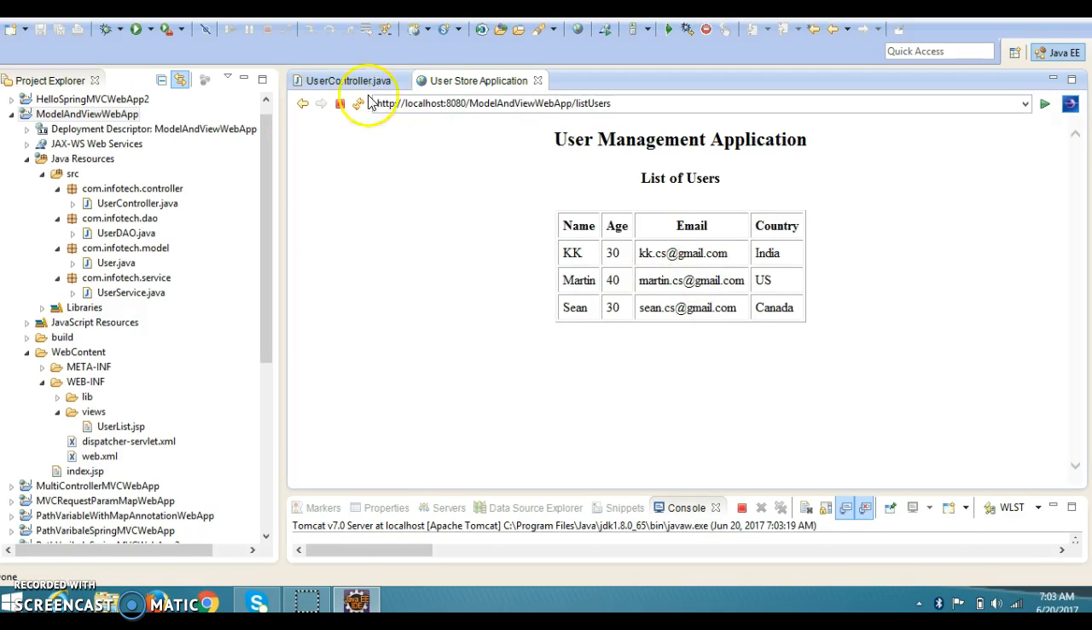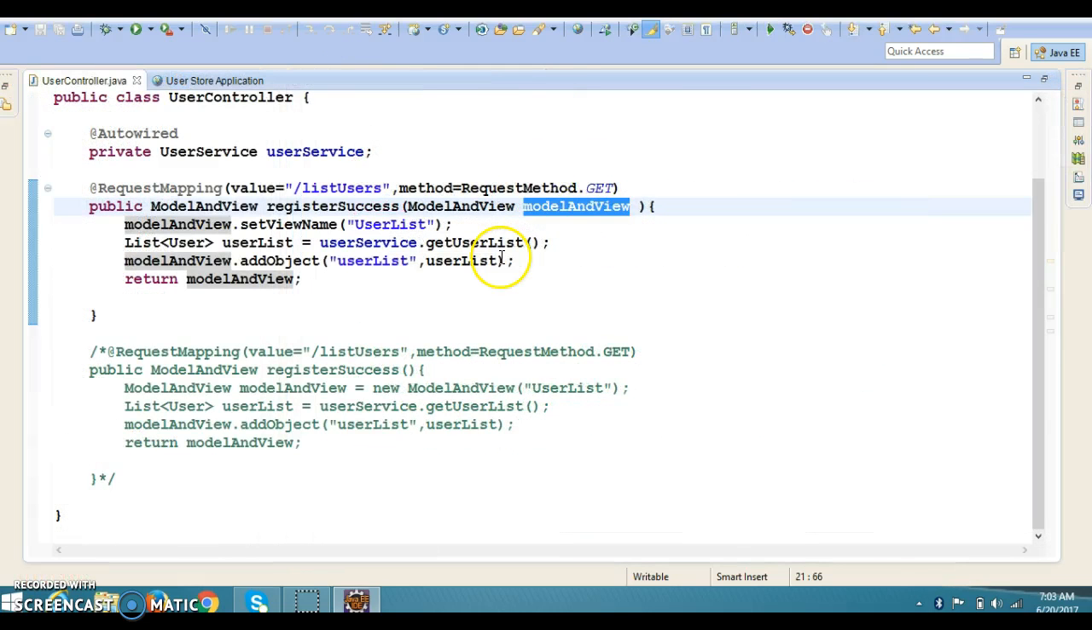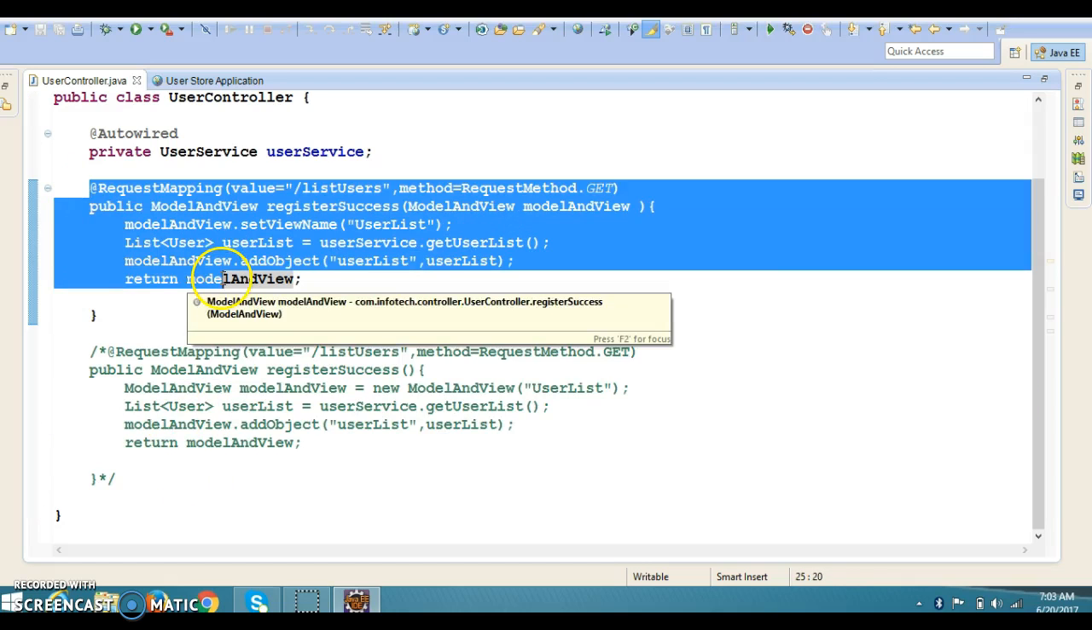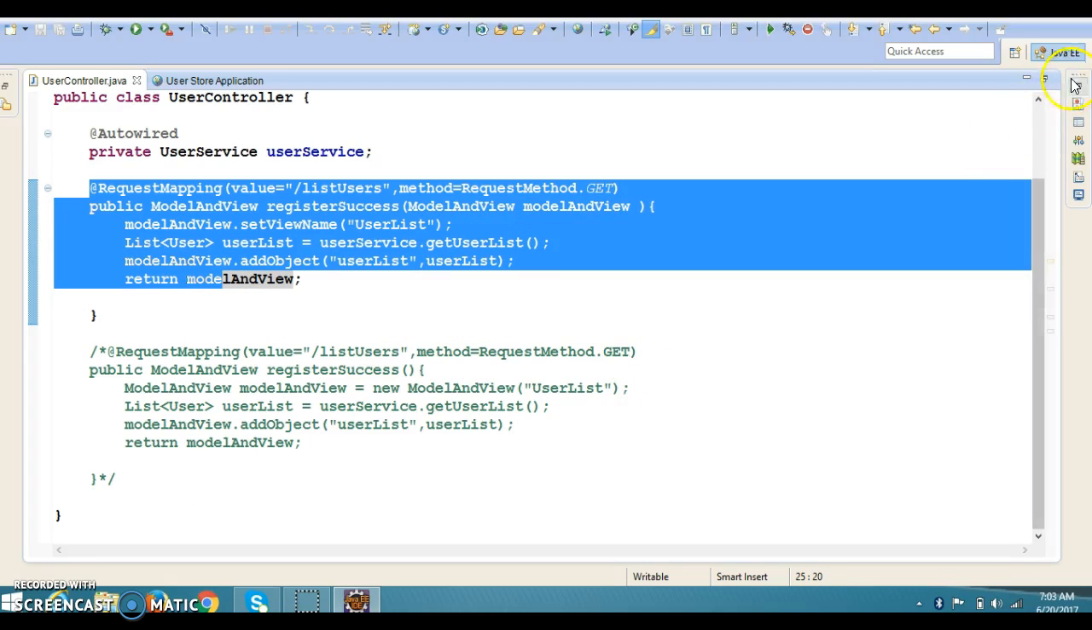And this is working absolutely fine, right? So you can see here Spring is also very flexible. As you can see, declare the ModelAndView object as a parameter of the handler method instead of creating a new one. Thus this example can be rewritten as this, right?